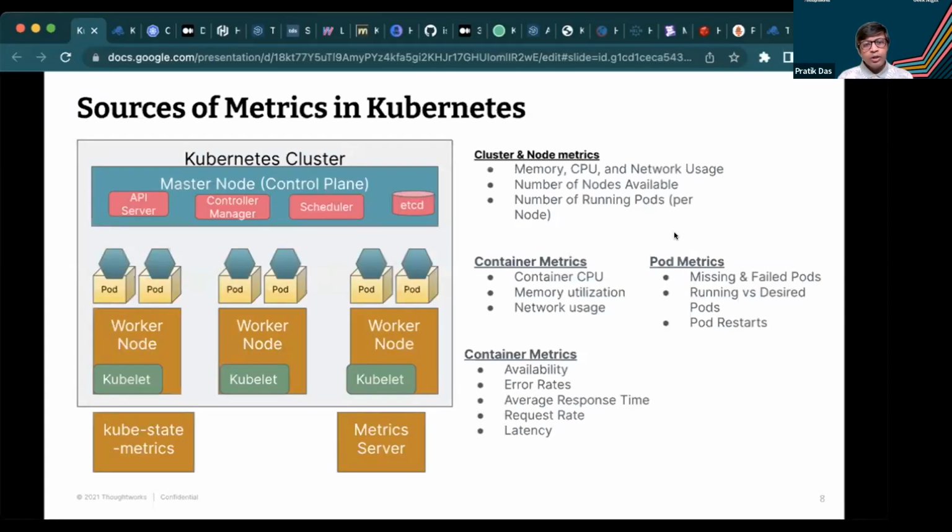So introducing the complex nature of Kubernetes here. Kubernetes produces many metrics. So there are different components. So these are cluster and node level metrics, the container level metrics, pod level metrics, and these are node level metrics. So this is a typo.